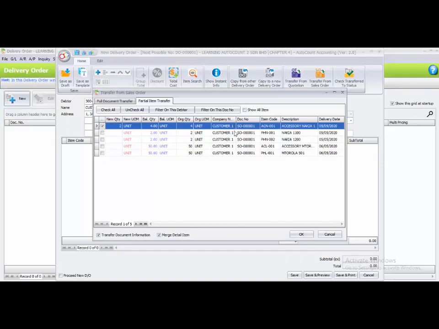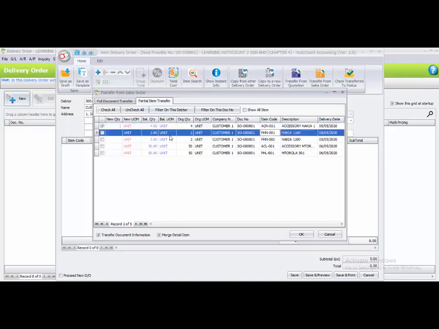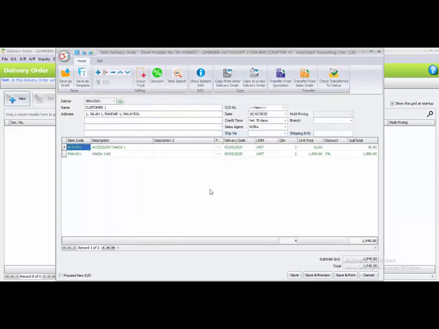And the second item is PHN 001. The original quantity is 2, so the new quantity is 2 as well. After that you can just click OK, and you can see the total amount 40 and 1,900. So you click on proceed new DO. Don't forget to change the date to 8th of May. After you are done, you just click on the save button.